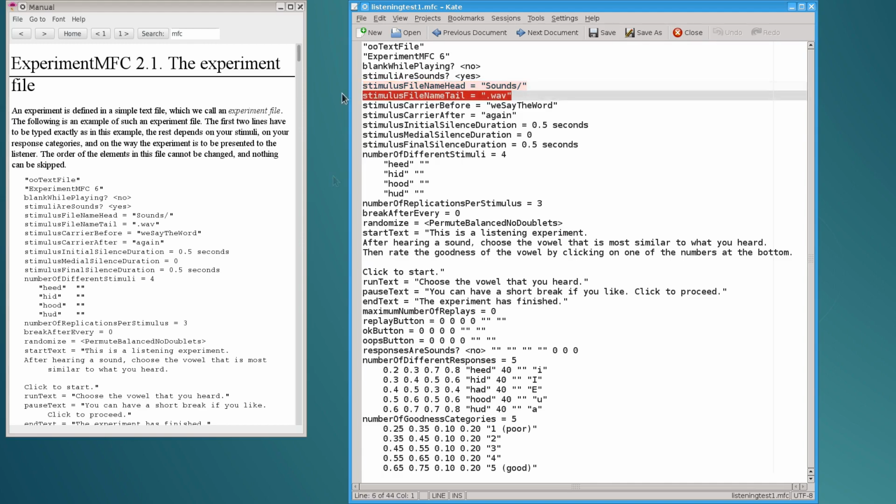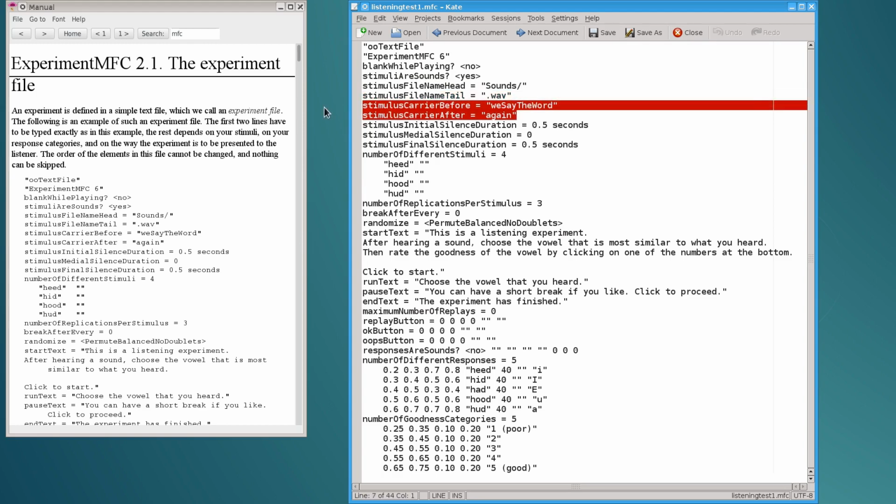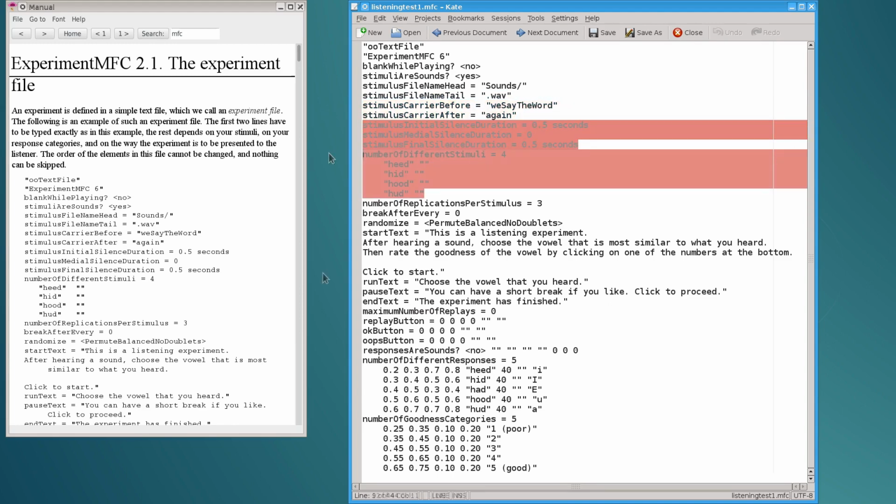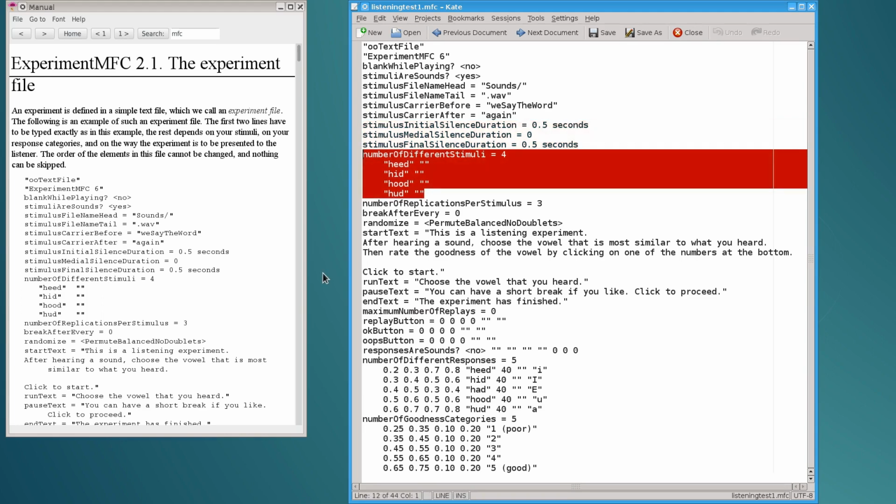Stimulus file name tail, also rather important. It tells Praat the file name extension of the stimulus files. Note that all the files have to be of the same type, and the sounds also have to be all sampled at the same frequency. The next two lines specify two special sound files that you might use as a carrier phrase for your target sound. Then follow several adjustable silence durations and, finally, the stimulus specification.